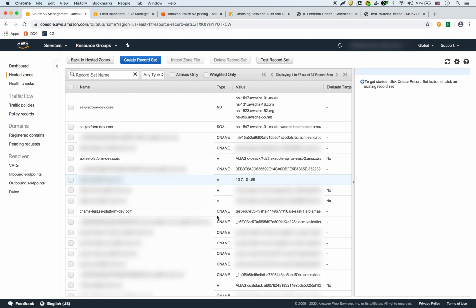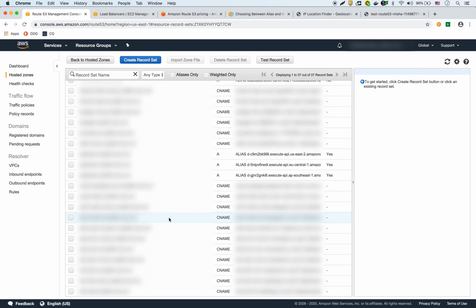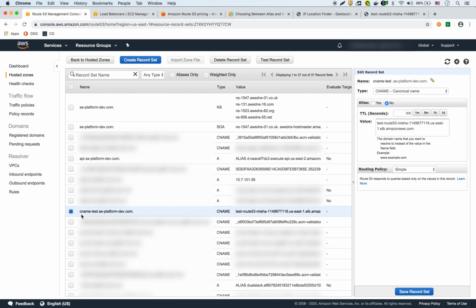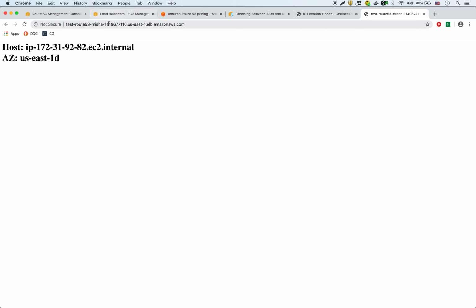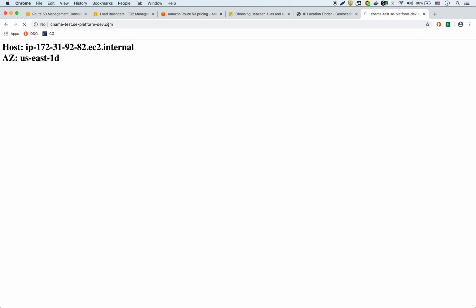And I'm just going to copy this and let's create it. So now here it is right here, CNAME test. If we now go to this URL, CNAME test, and then the rest of it, if I copy that, and let's try, I'll add an M. Okay, there we go. So it is routing to that load balancer.